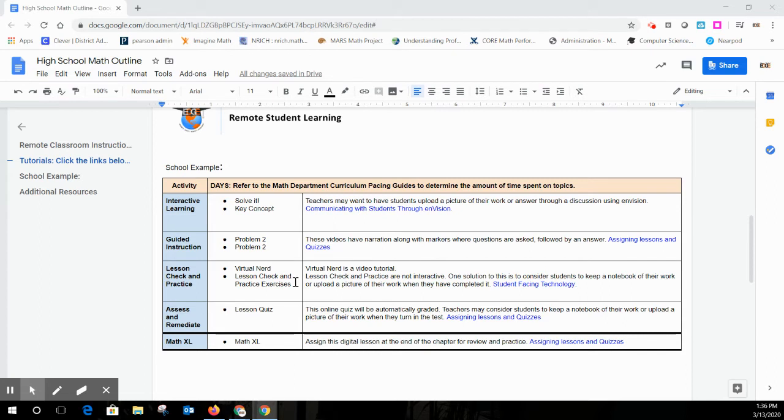And then our next step is lesson check and practice. You could use the Virtual Nerd, and that's a video tutorial. So kids can have extra support. And then you can move on to your lesson check and practice exercises. Now, again, since these aren't interactive, the same solution that I explained up here for uploading their work can be done as well. And you can, again, click on the link to how to.